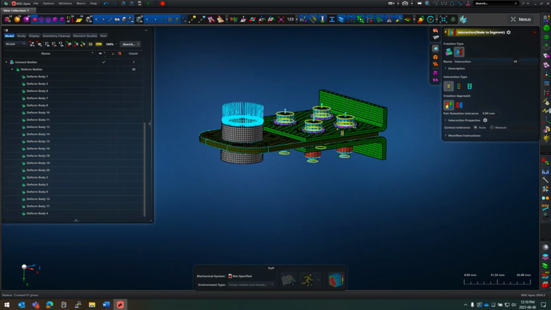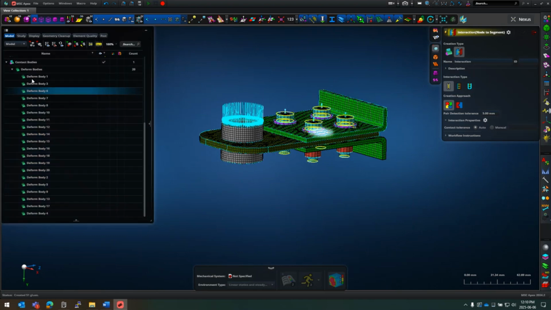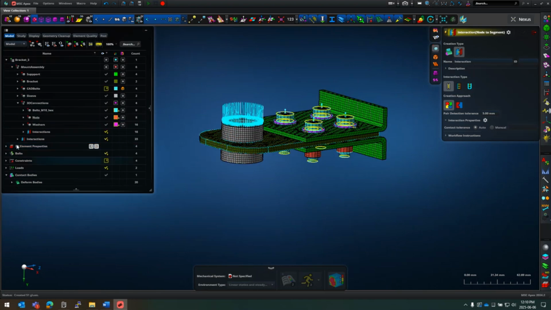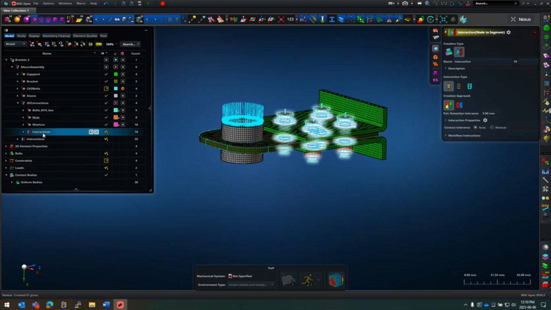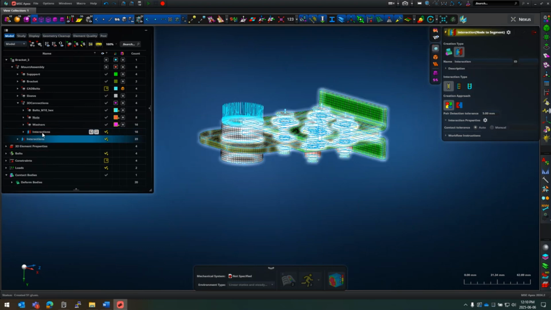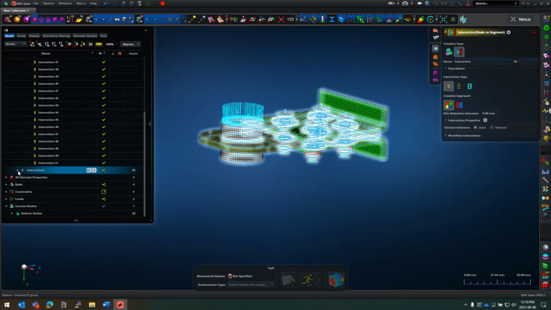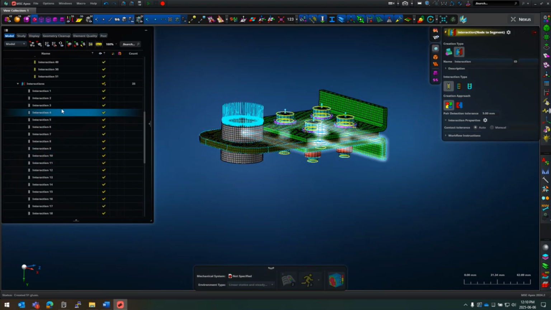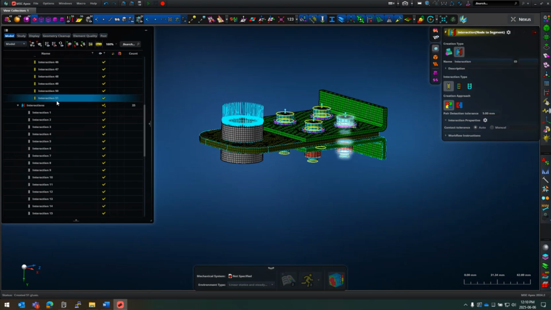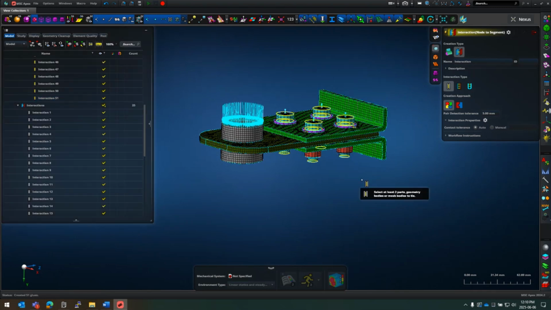Every nut, washer, and bolt is a separate contact body. If I look at the interactions, it's interestingly enough in 2 locations, and I'll mention why later on. So there's a list of interactions and there's still more interactions. It looks like there's 51 in total. Now this is a pretty small model. As your model size goes up, it really quickly gets to the point where it's a massive pain to try and find the right one.